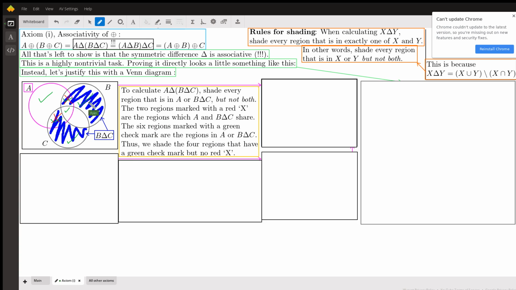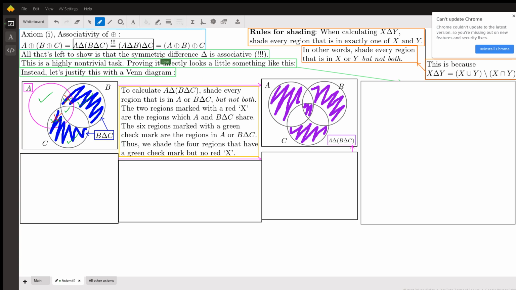So we want to shade all 6 of these checkmark regions except for the ones that have red X's in them, because those are the regions that A and B symmetric difference C share. If you do that, it'll end up looking a little something like this, where you have shaded in each of only the A, B, and C regions and the one smack dab in the middle. So this is pretty symmetric in A, B, and C, hence the name symmetric difference.